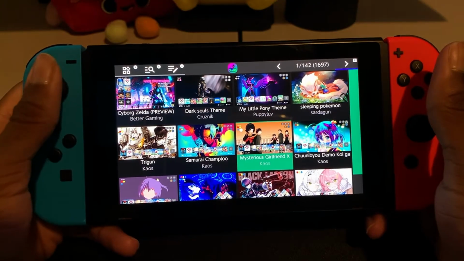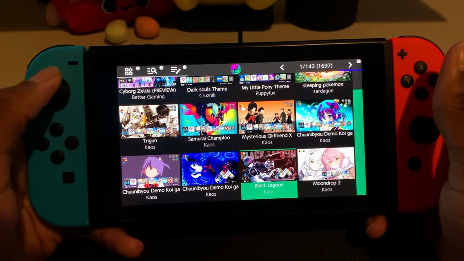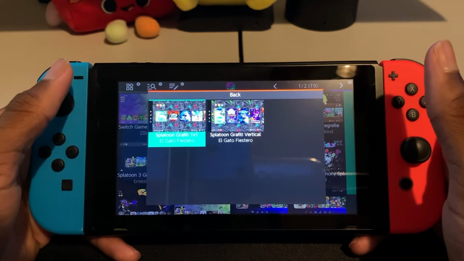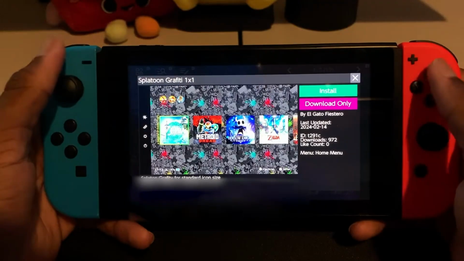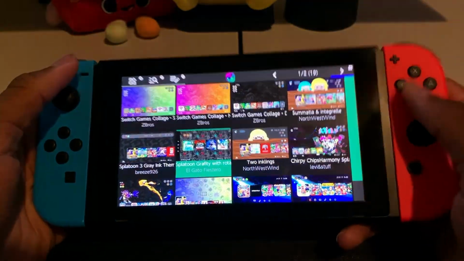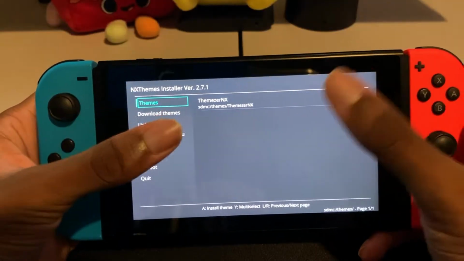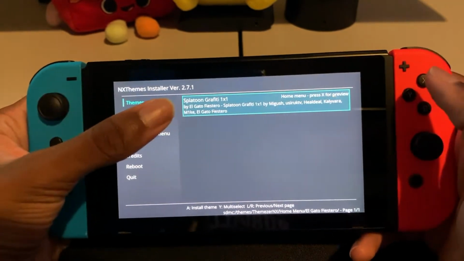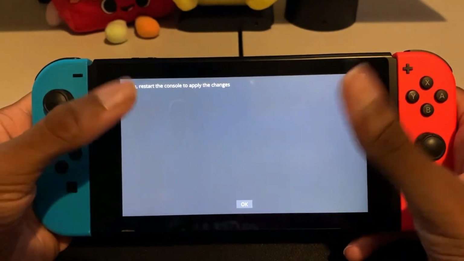But anyways, after that's done, we can close out of this by clicking quit, and now we can go to Themezer NX. Inside here, you just got to look for a theme that you think is cool. All right, so let's go with Splatoon Graffiti. This one looks cool and is actually animated, so let's see what this is about. We're going to click install, and now it's going to download the theme, and now all we have to do is go back into NX Theme Installer, and then you should see the theme that we queued show up here. So now we're going to click that. We're going to click home menu, click this. Now it's going to be installing it, and it says done.